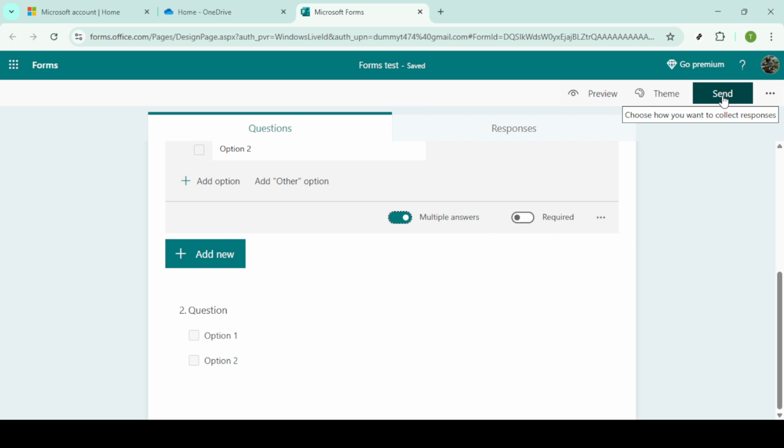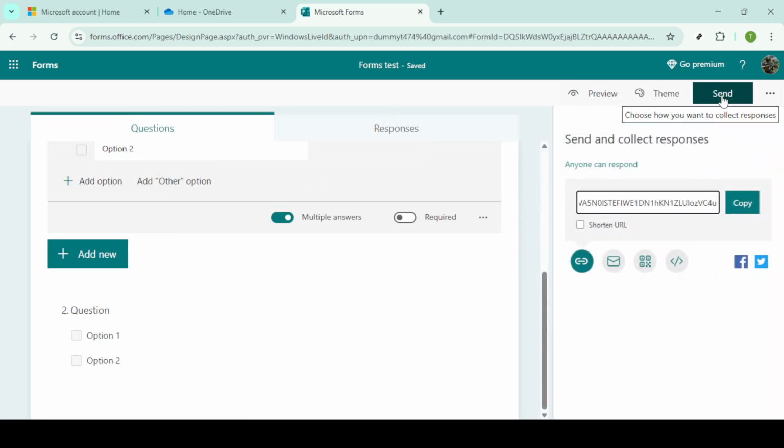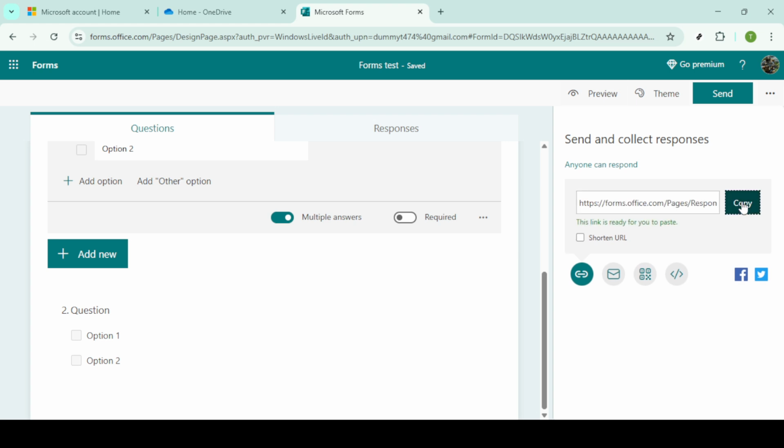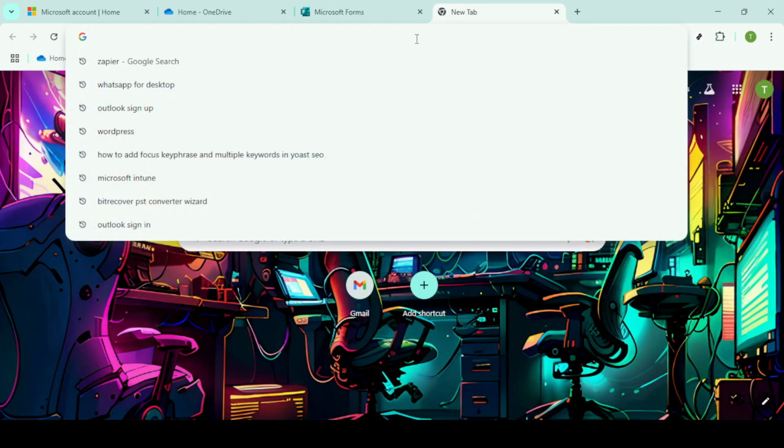Once you're satisfied with how your form is structured, it's time to share it. To do this, click on the Send button. This action will bring up a few options for distributing your form. The simplest method is to select Copy to duplicate the form's URL. You can then share this link directly, either by pasting it into an email, messaging platform, or perhaps embedding it on a website or social media post.